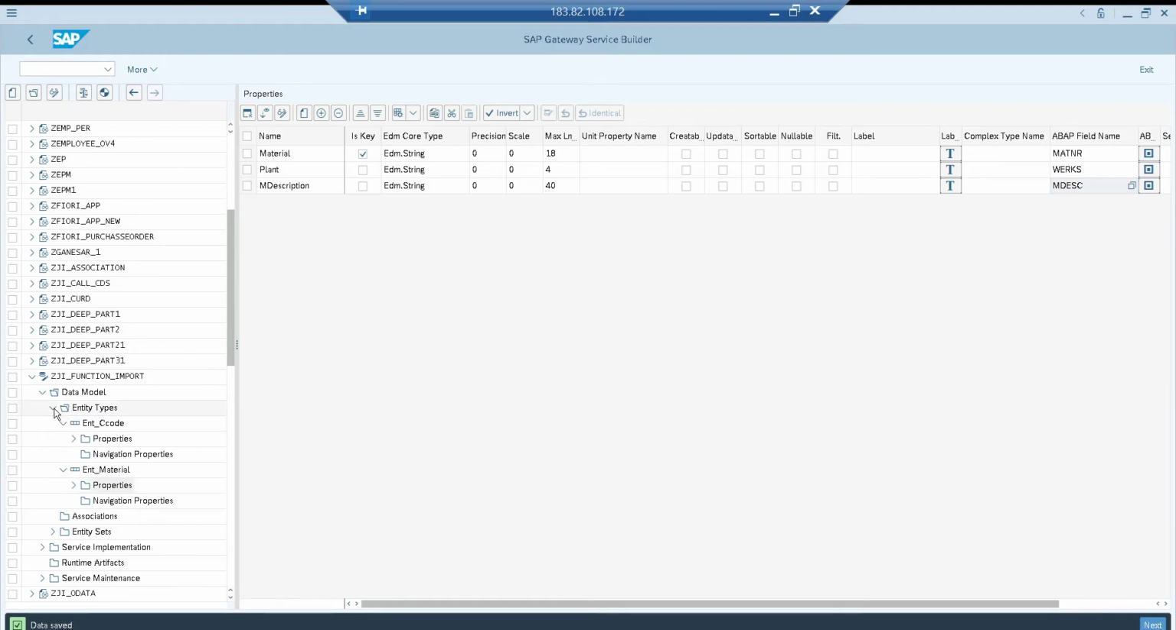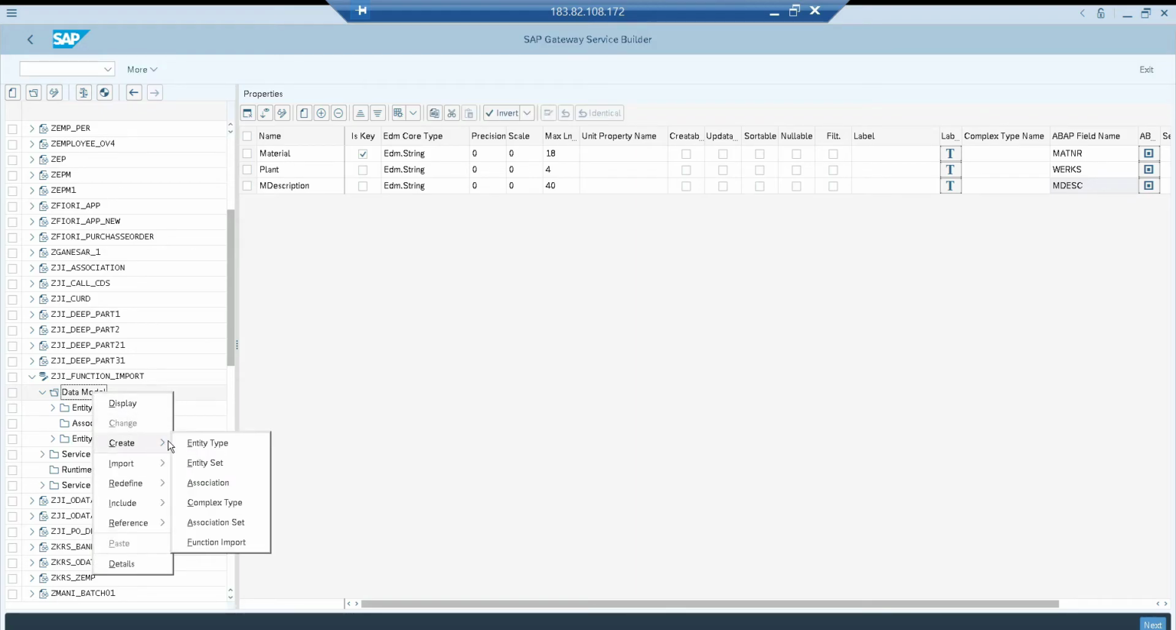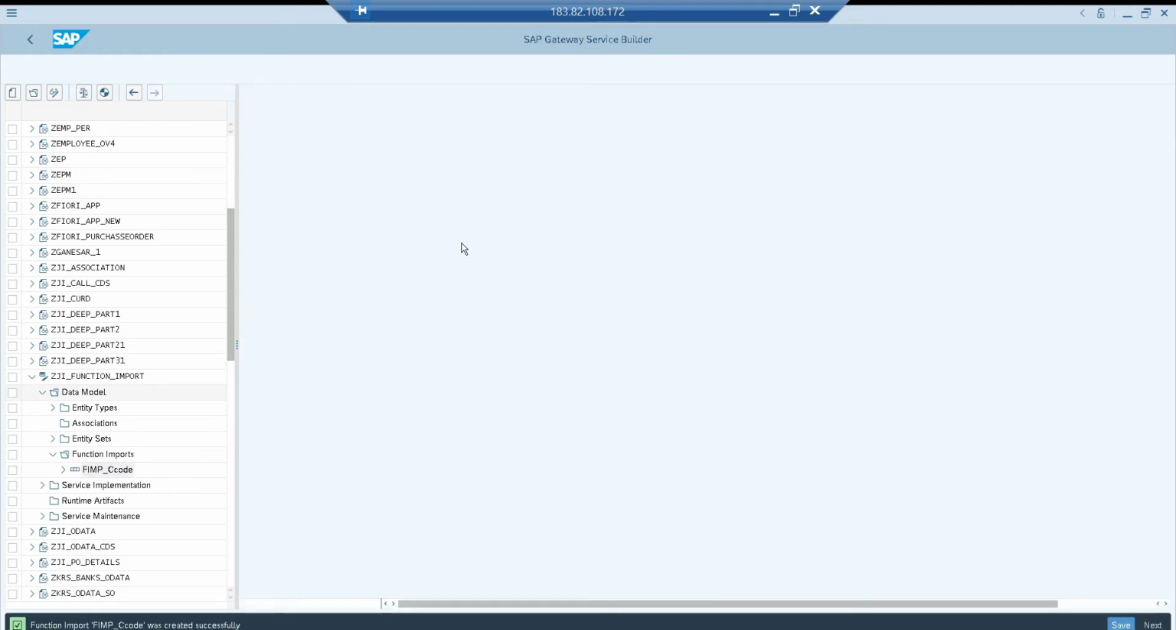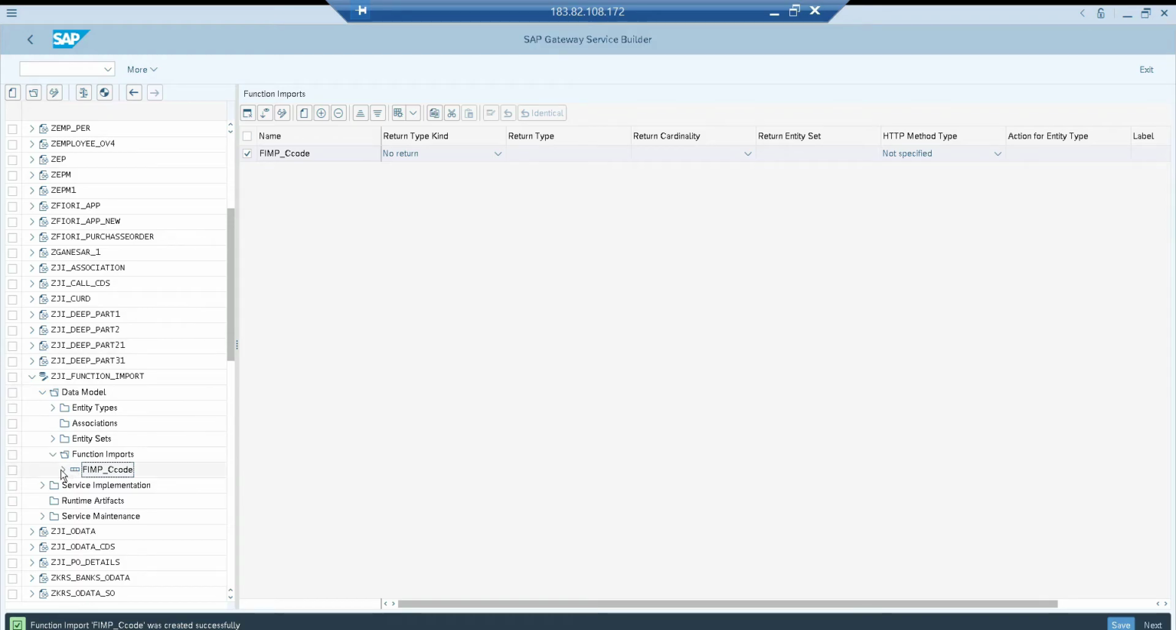Now I'm going to create a function import. So here, in the data model, right click, create function import. So the function import is for company code. I can say function import for company code. Next. It's done. Then expand, and you'll get the function import parameter.